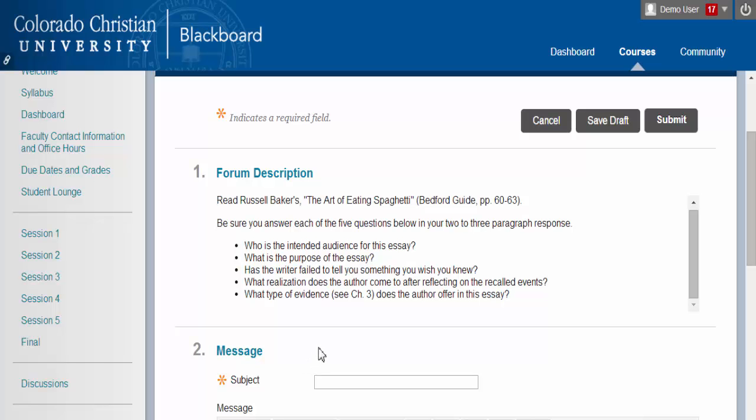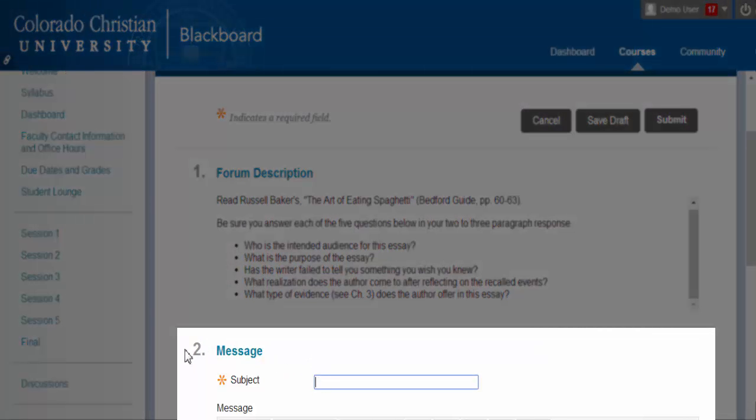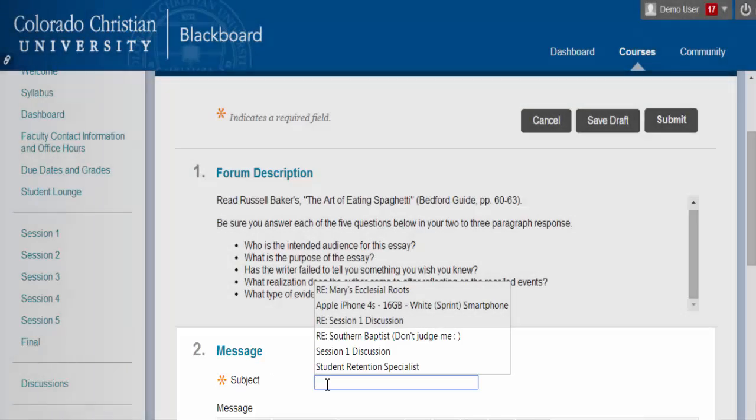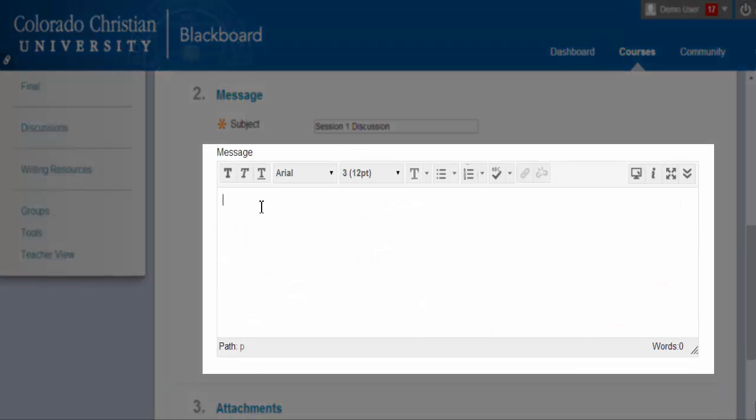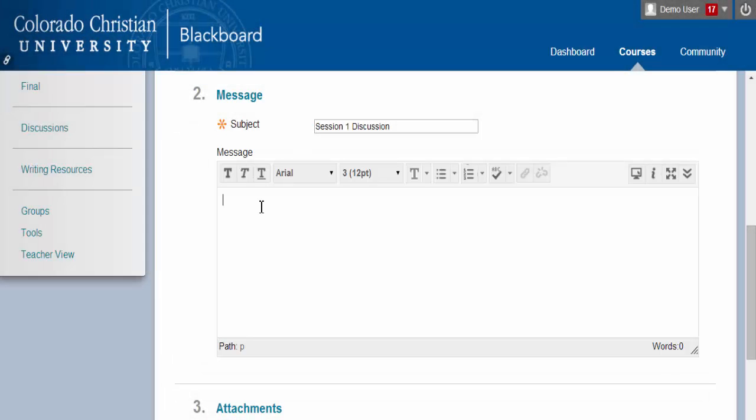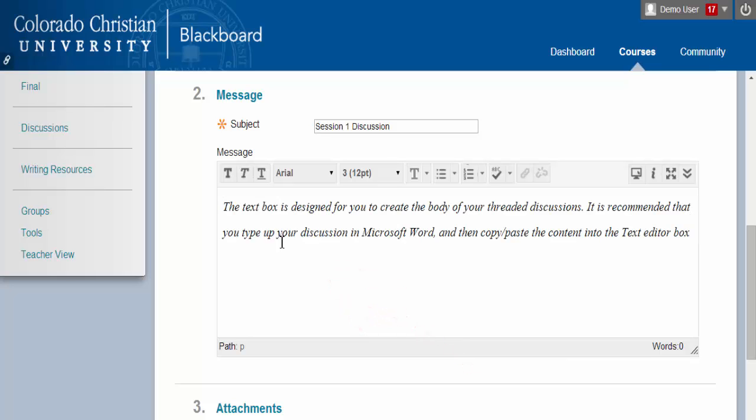Once you have created your response, you will go down to the second section labeled Message and enter a subject title. The text box is designed for you to create the body of your threaded discussion. Again, it is recommended that you type up your discussion in Microsoft Word and then copy-paste the content into the text editor box. Please note, depending on your computer and web browser, you may have to use keystrokes.